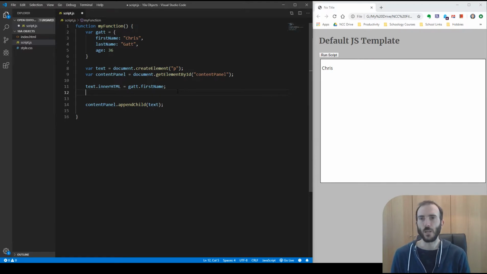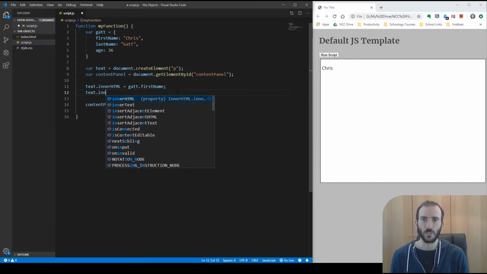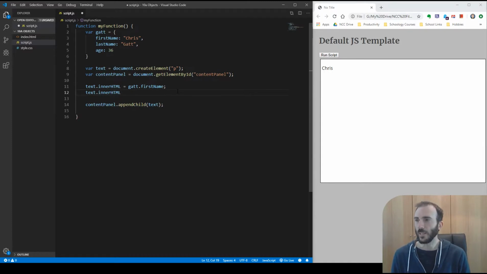So text.innerHTML. What I can do here is I can actually use this assignment, plus equals, rather than the equal sign, which means add to what's already there. So now I'm not overriding the innerHTML, I'm adding to it. So I'm going to add in quotation marks. Actually, what I'll do up here is I'll put name colon plus. So now it's going to say name, have a space, and then have my first name.